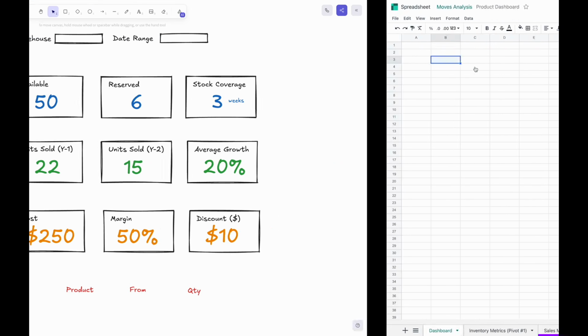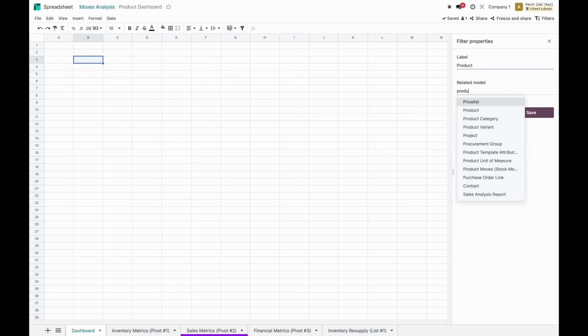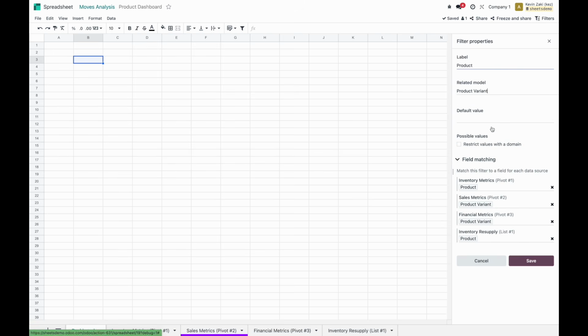We can add a new filter. Our first one is our product. So we're going to do it based on a relation. Here, the relation is going to, we'll just call it product. That's the label. And the related model is going to be product variant because that's what we're looking at. We can select a default value, so what products we want to look at.